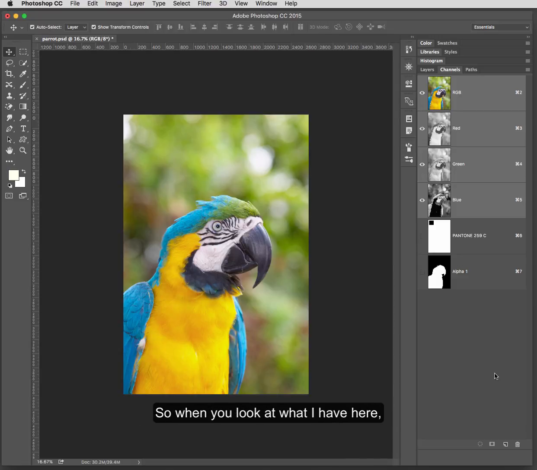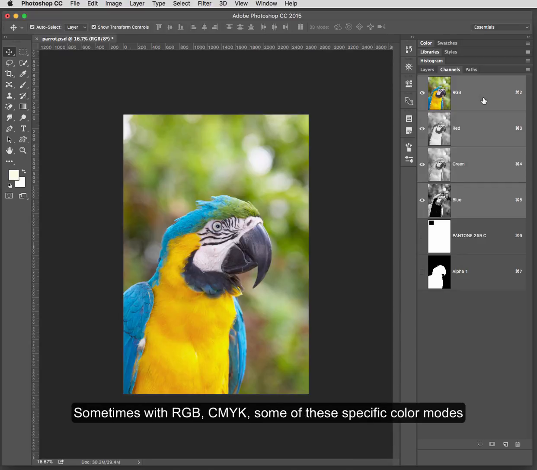So when you look at what I have here, I have RGB listed at the top. This is called my composite channel. And really the composite is just a combo of all of the default channels. So every image has at least one channel. Sometimes with RGB, CMYK, some of these specific color modes, we're going to have a composite. So it's just a mixture.